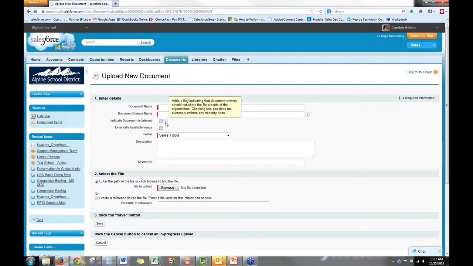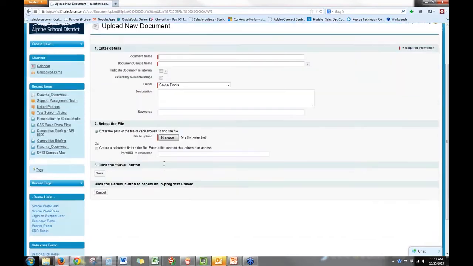You can indicate if a document is only internal. So that means that you can't send it externally, and you would not be able to display it on a portal or something like that. Or if I wanted to do that, I would say it was externally available. Adding the description and keywords, while it's not required, is definitely helpful for searching and just finding things more quickly and knowing what they are without needing to view them.